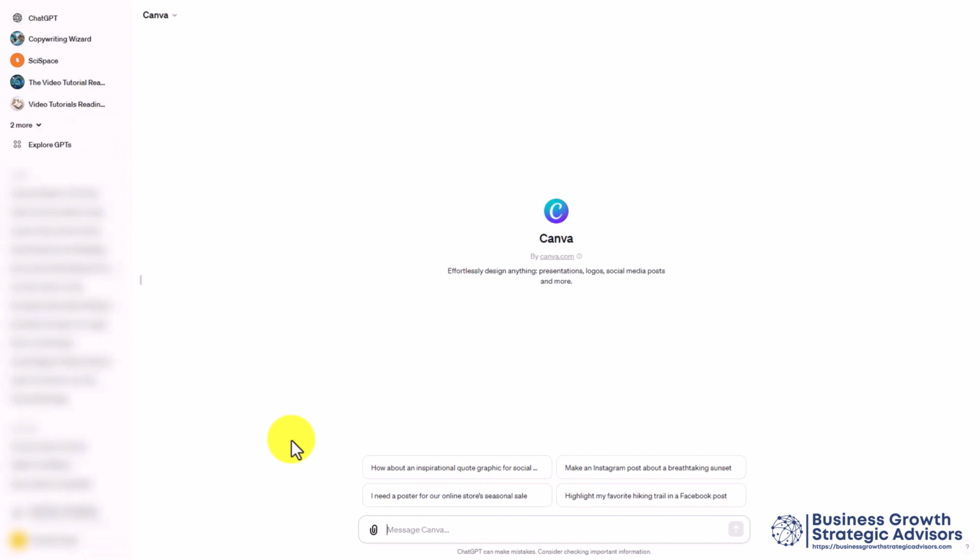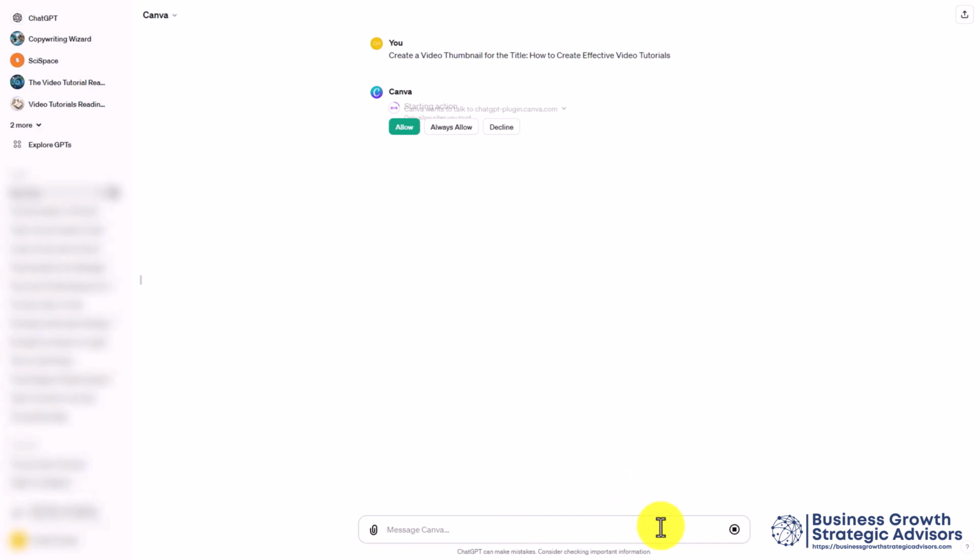And what you'll notice here is that we can prompt ChatGPT to create a Canva image. Now, heretofore, we have not connected our Canva account to ChatGPT. So we're going to type in our request to ChatGPT. And what's going to happen is ChatGPT will then connect to the Canva GPT. We can then click allow or always allow. We're going to allow Canva to connect to ChatGPT via the plugin.